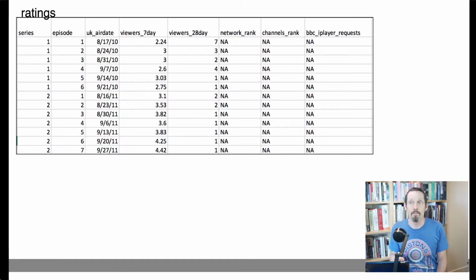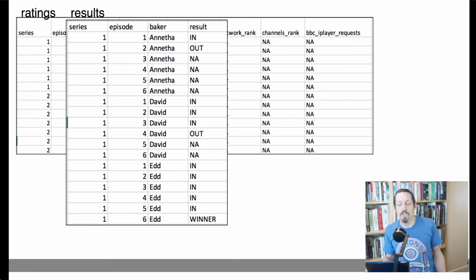We might have a table which is organized to show you how popular each episode is, right? So we'd have the series and the episode and the date at which it aired and how many viewers it had in measurements over a week or over a month. Okay? We might have more data which demonstrates who each baker is and whether they continued on, because it's a challenge and the winner stays kind of thing, right?